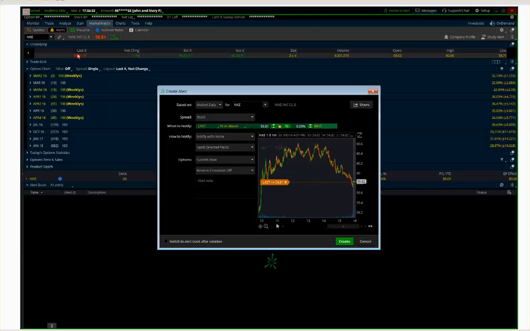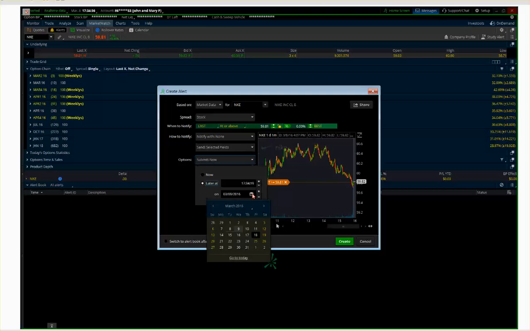Now in the Nike box, you can see where it says submit now. But we don't want the alert to go off now. We want the alert to go off on March 17 during market hours. So we're going to click on now, and then change the date to March 17. So later at, and there's a little calendar next to the date. You can type in the date or just click on the calendar. Or as John just showed, you could do the plus or minus signs. We have March 17.